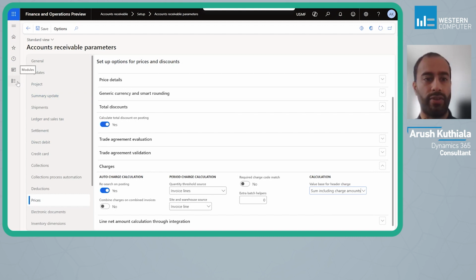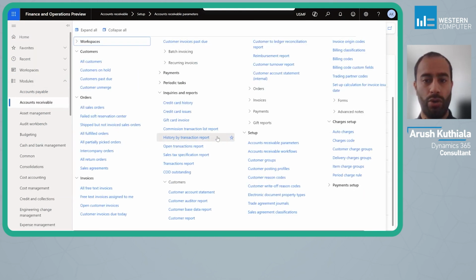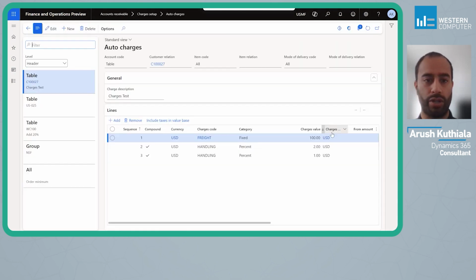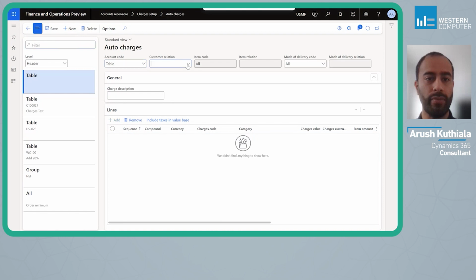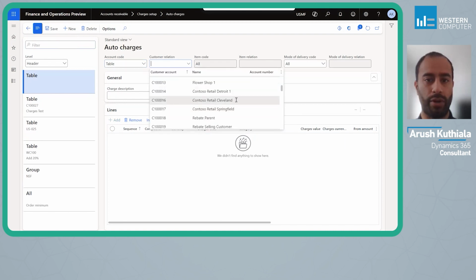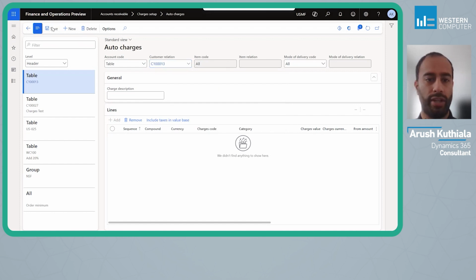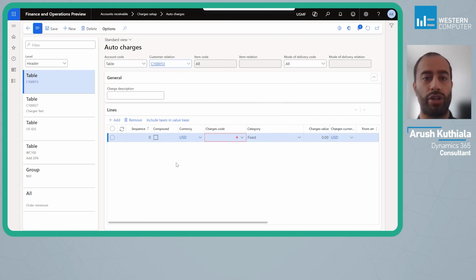Okay, and now let's dive into the auto charge. So I'm going to go under AR, under charges setup, and go to auto charges. Okay, and I'm going to go ahead and create a new one. And I will pick customer flower shop 1. And then let's look at how we can use auto charges.